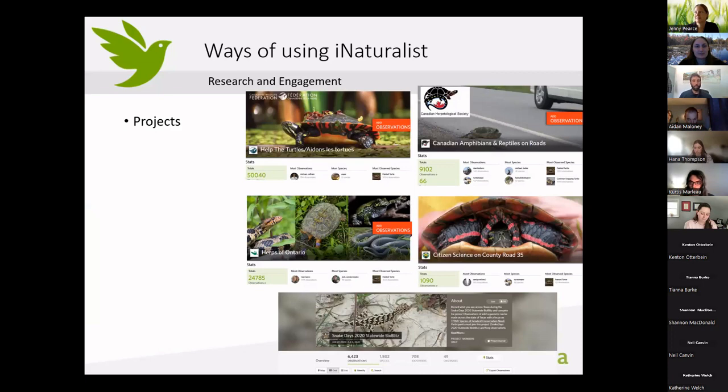So I mentioned projects. Projects can be made for research to access the data, but they're also a great way to engage community or people in community science. It can be as broad as adding all observations of turtles in Canada, like we have with Help the Turtles. The Canadian Amphibians and Reptiles on Roads project is specifically looking at species on roads. The formerly known Herp Atlas of Ontario, the Ontario Reptile and Amphibian Atlas, has a project to add observations of reptiles and amphibians in Ontario. And then you can even be specific, like this one on the middle right of one specific road, looking at observations of species on that road in particular.